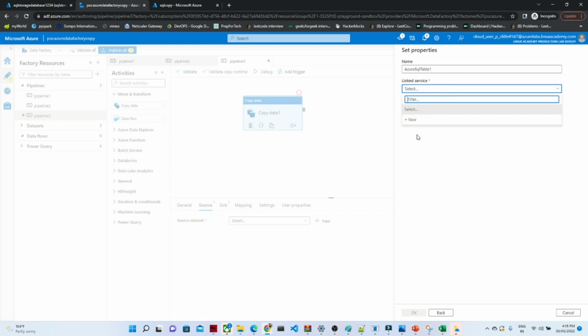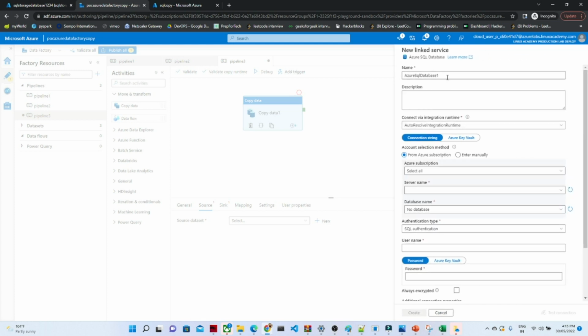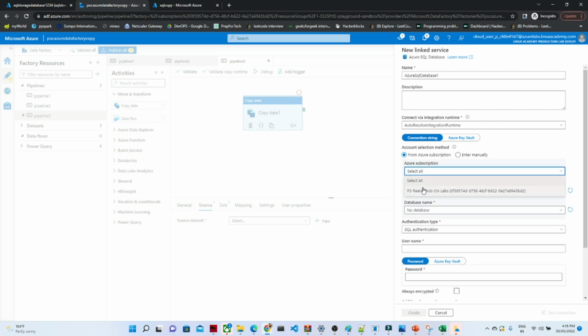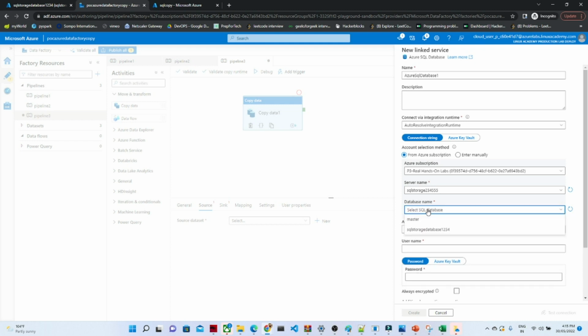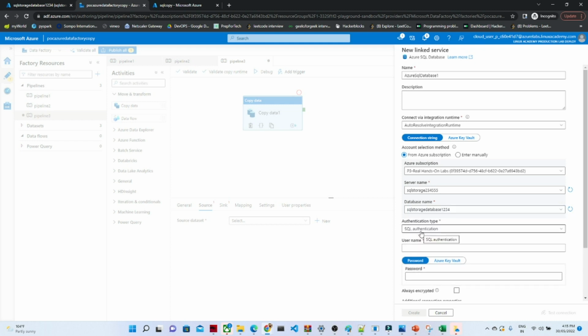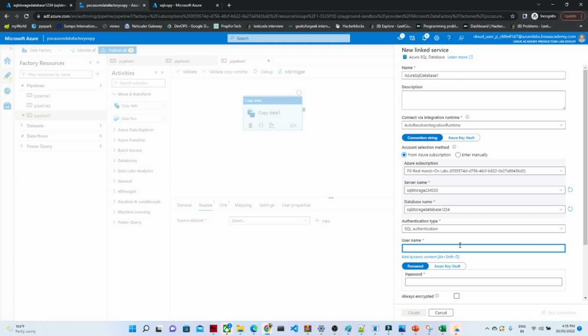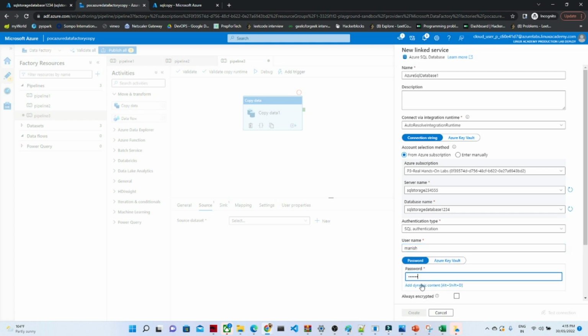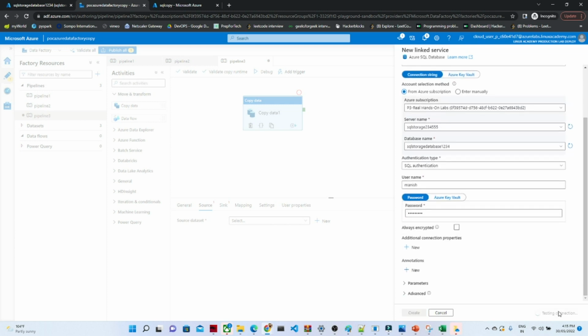Click here. Click on the linked service. Create a new linked service. Click on the Azure subscription. Server name. We have created a server name. Database also. Username. Now you have to perform a test connection. If the test is successful, then we will create it.